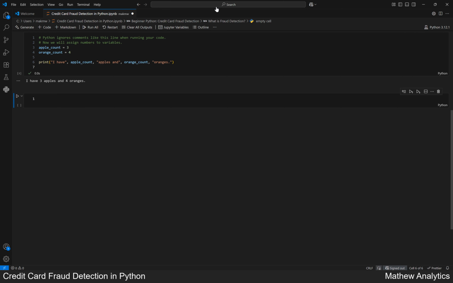Now we are working with text. Text in programming is called a string. We store Eva's name as the variable owner_name. We print the owner and a message about the fruit. Running the cell now. Can you change the name to your own?